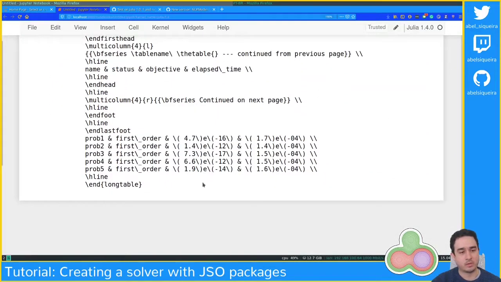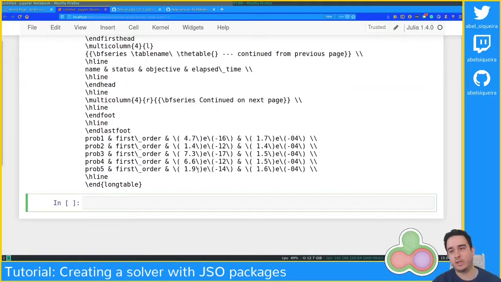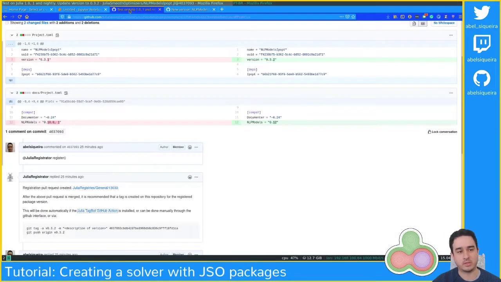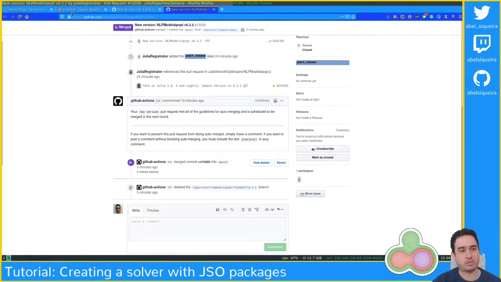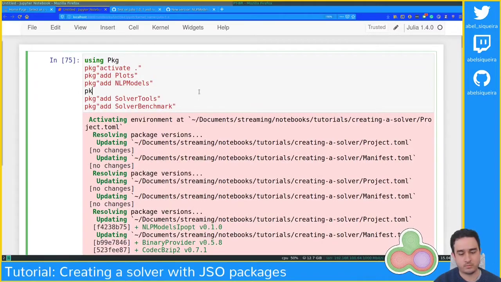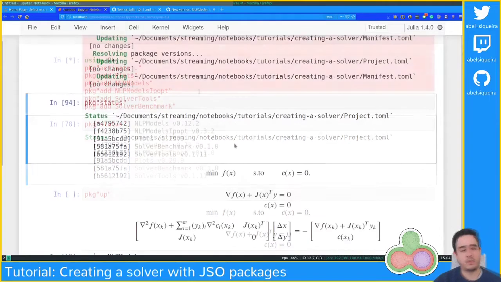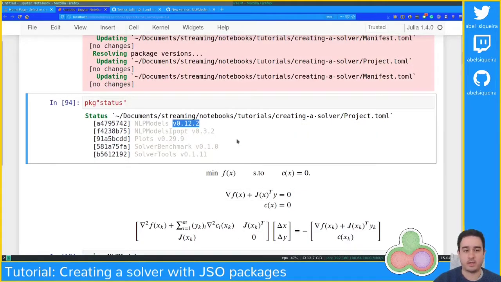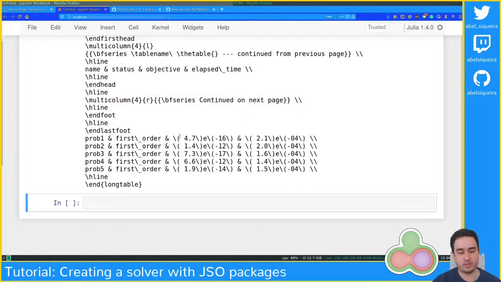Okay. So in our case, we have a simple SQP method that we could compare against IPOPT, for instance. I'm gonna have to install IPOPT, so let me just install IPOPT here. So I have installed IPOPT. I had to make a new release that was compatible with NLP Models 12. So I have IPOPT 0.3.2 here.